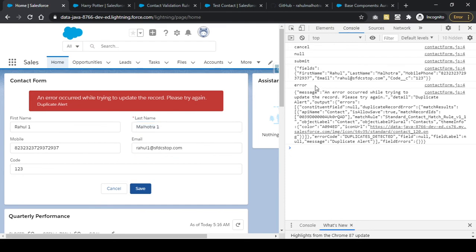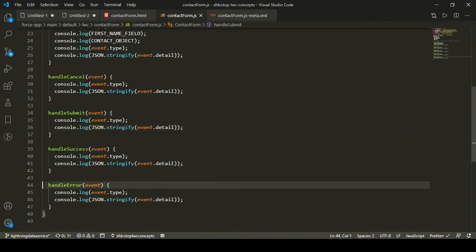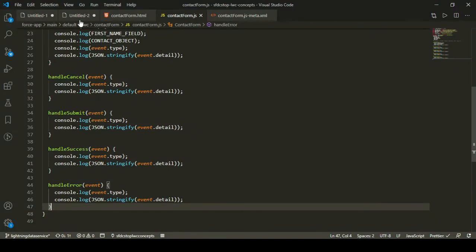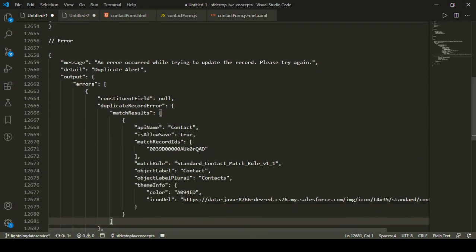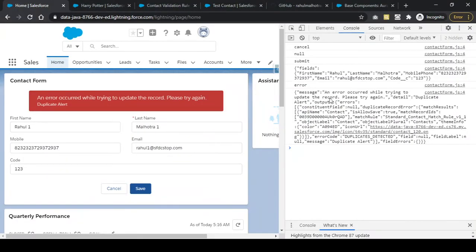But before that, let me have a look at the error function as well. This handle error function is also called because we received the server error, and inside this error we are getting a message that an error occurred while trying to update the record, please try again, and then we are getting a detail as well, which is nothing but duplicate alert. Apart from this, we are getting some more information about the error that you can see here. We have discussed this earlier, that in case of error you will get an object like this where you have a message, a detail, and then some more information about the error. So you can extract the information from this.